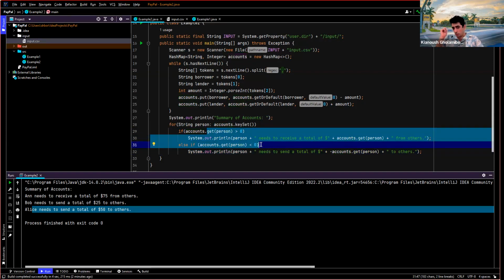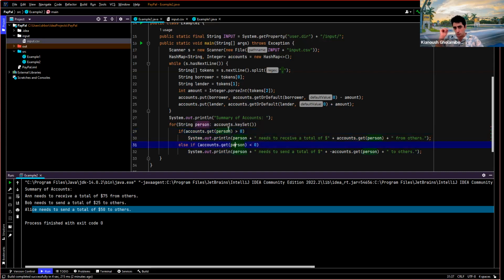If the balance is 0, we don't need to do anything. So that's why I have two ifs. One is for positive, one is for negative, because there's a third situation when the balance is 0, so we don't need to do anything in that case.